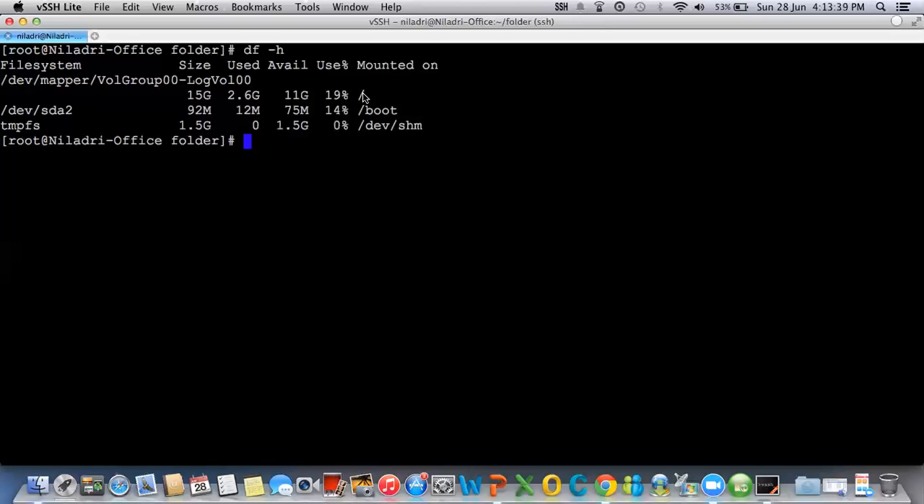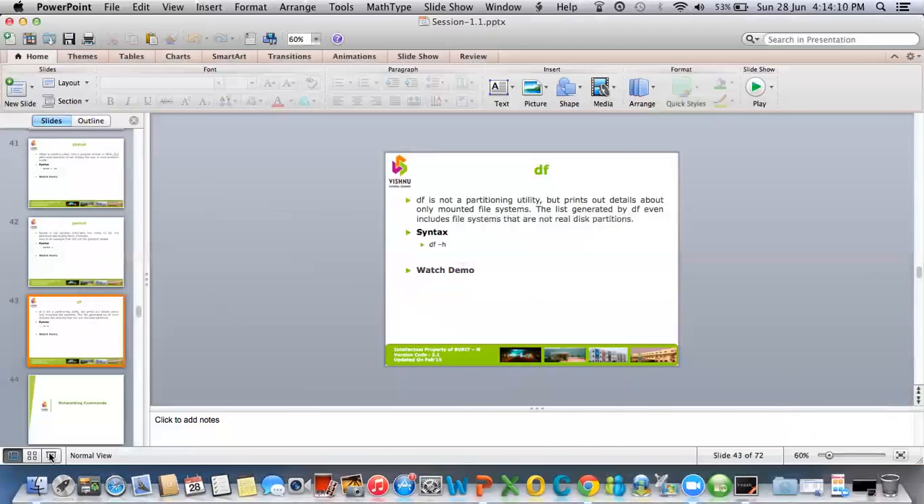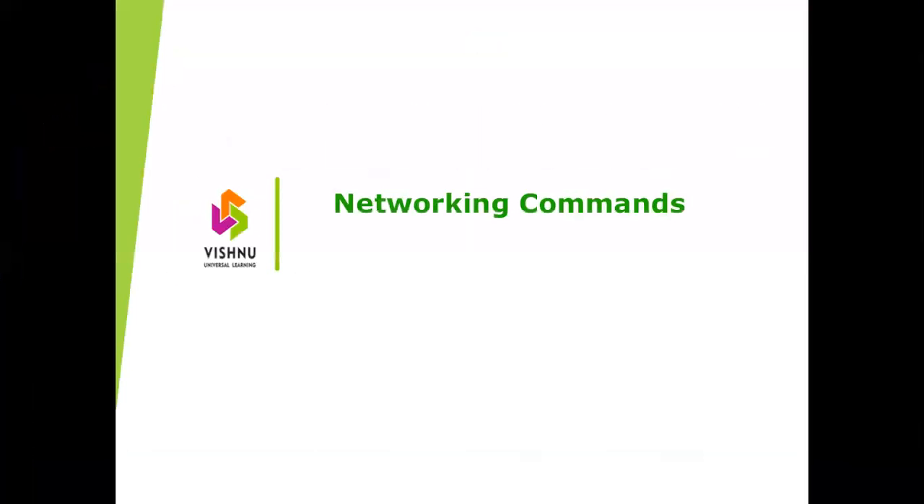So it's your home directory or the total size of the disk. Now there is another partition available, where you have a total of 92 MB of memory. Out of that, 12 MB is used and 75 MB is available, which means only 14% of that is used. And how do you access that? Slash boot. So that is the command to get an understandable version of your disk partitions and details. Now that's pretty much all about the disk utilities.